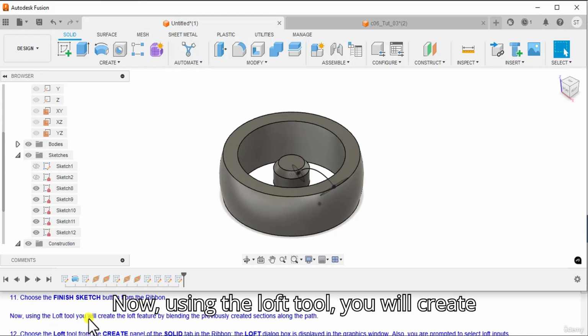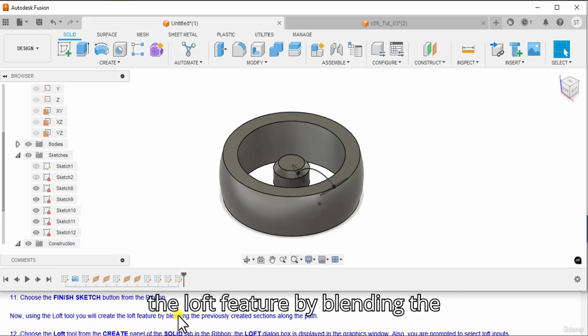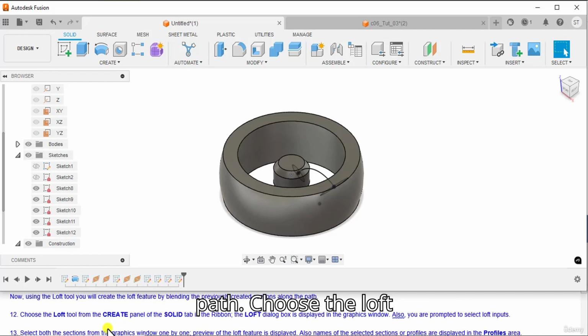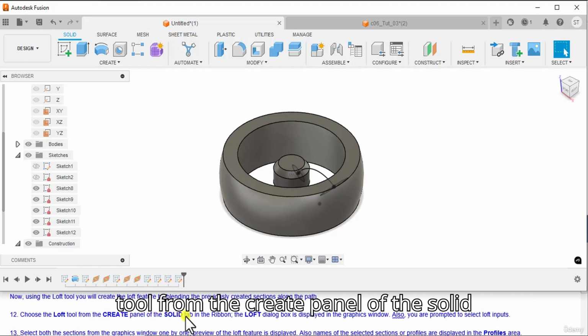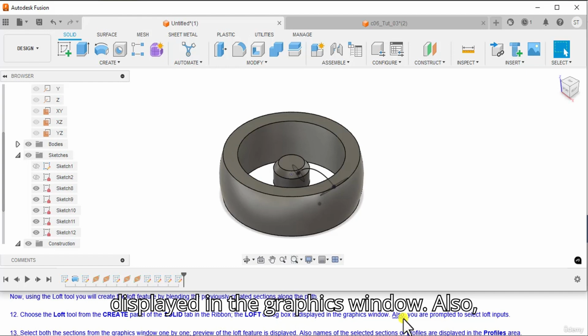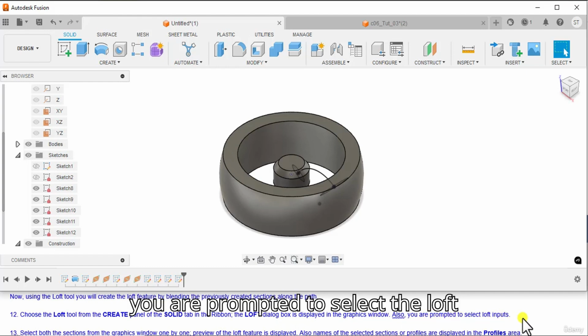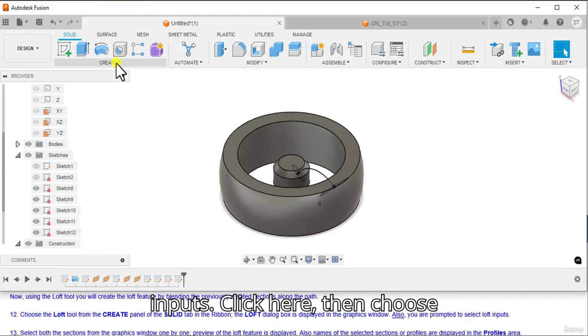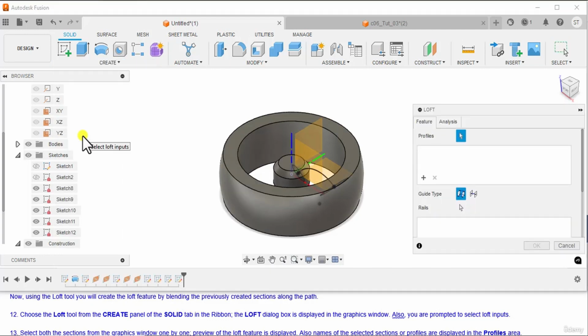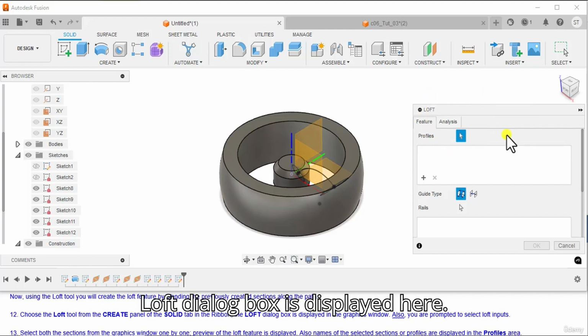Now using the loft tool, you will create the loft feature by blending the previously created sections along the path. Choose the loft tool from the create panel of the solid tab in the ribbon. The loft dialog box is displayed in the graphics window. Also you are prompted to select the loft inputs. Click here, then choose the loft tool from the create panel. The loft dialog box is displayed here.